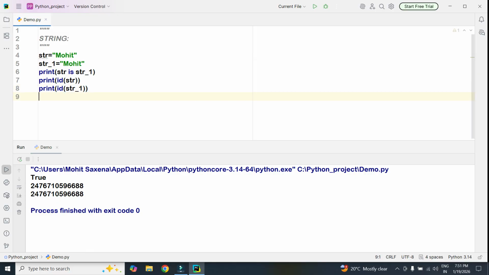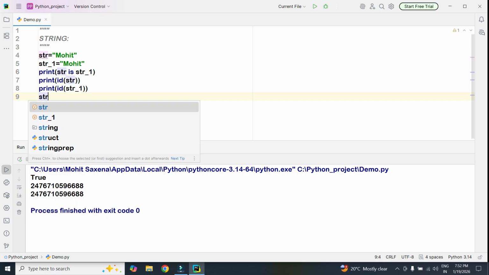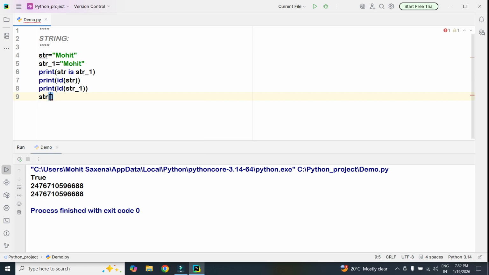Now next, is it mutable or immutable? To verify the point, now I want to change M to R. So for that you have to write str[0], meaning on the 0th index I want to change the value from M to R. If you run the program, will we get an error or not? Yes, definitely we will get an error.